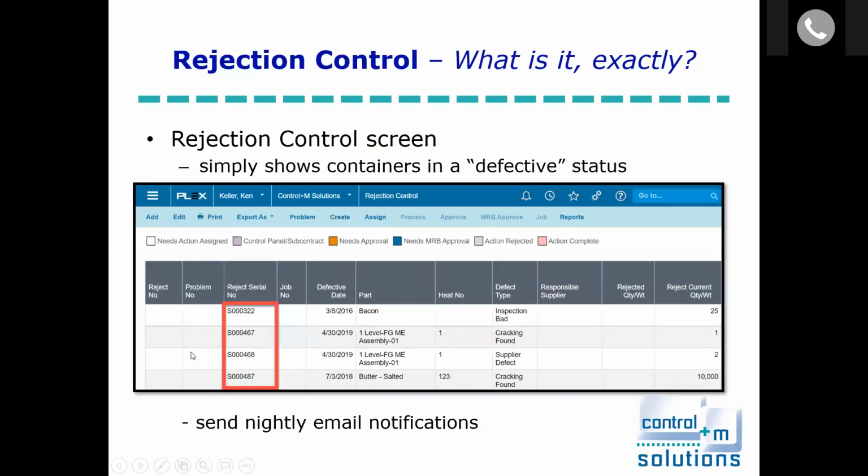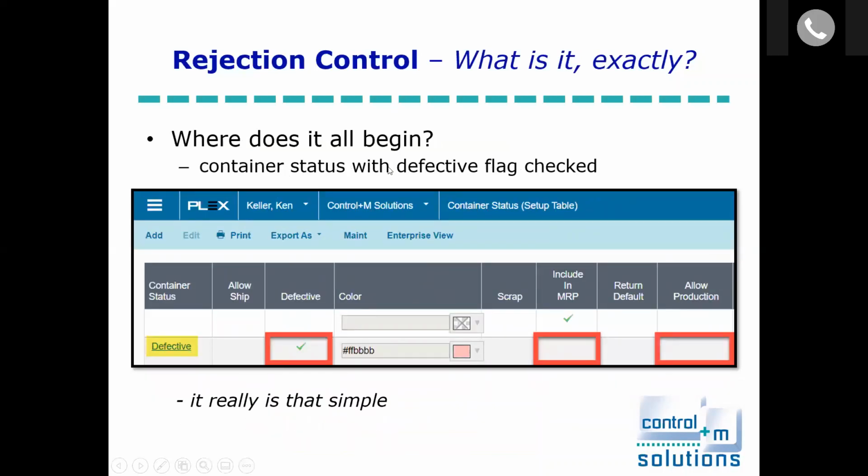So if we go back to our original discussion, container statuses with defective flags create those serial numbers on the reject list. And if we begin to process them in any way, shape, or form, a rejection number is created. All we have to do is take those containers and mark them as not defective, so change the status either directly in the rejection control system or outside of the rejection control system. There are other screens that would allow us to do that, container status being one.